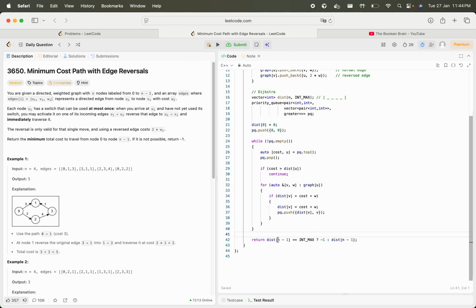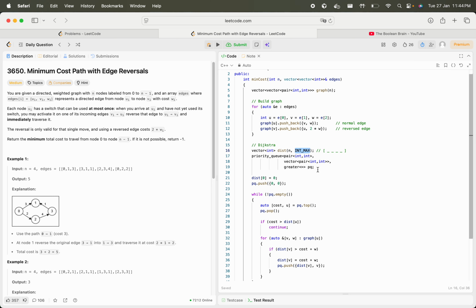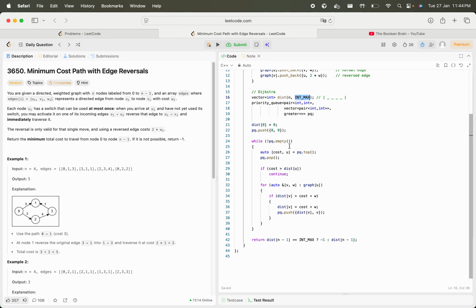Okay. So I will check the distance, because I'm initially assigning int max, which is a very large value, and I want to update it at each point. So I will check if the distance of the n minus 1th node is still very large. It means it was not possible to reach that point, so I will simply return minus 1. Otherwise, if the value is something other than int max, it means the value has been updated, so I want to return that value.